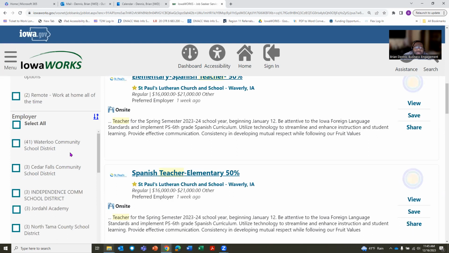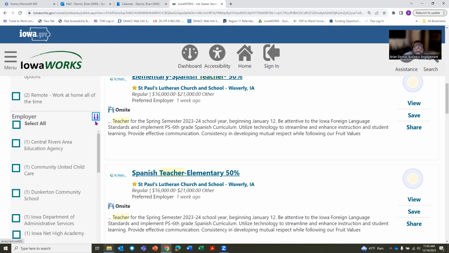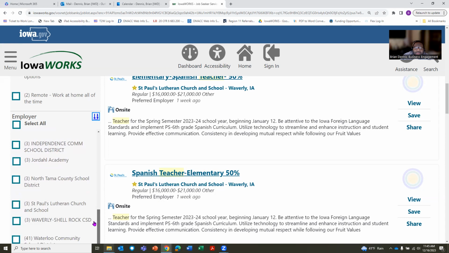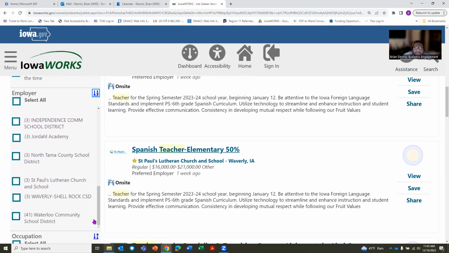In the employer filter section, there's this blue link that lets you order your selections. The default is it will order the selections based on the number of options for every employer. So as you can see at the top, the Waterloo Community School District has 41 positions. I can also choose to filter the other way. So I can have them ordered from the fewest number of positions for any employer to the most. And if we scroll down, we now see that Waterloo is at the bottom.